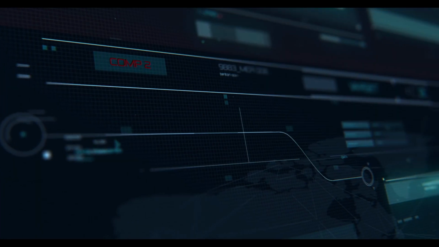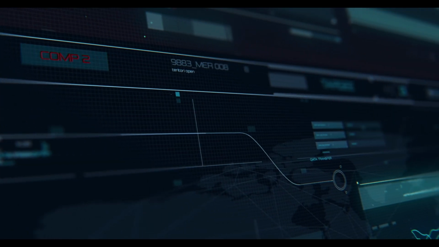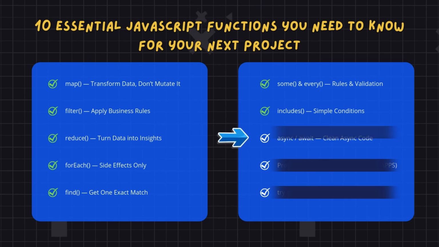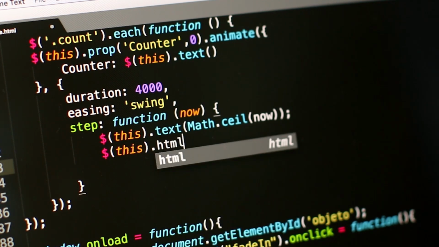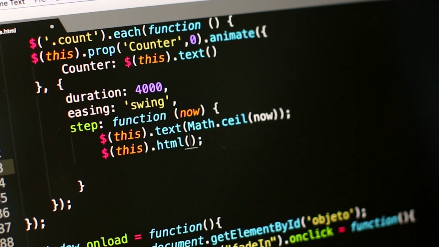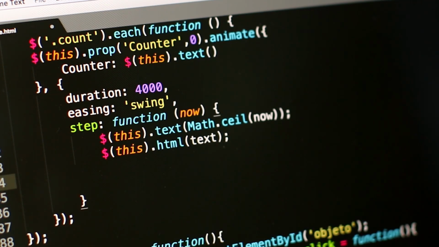Modern JavaScript is asynchronous by default. Async and await let your async code read like synchronous code. Easier to debug, easier to maintain, and in production always combine this with proper error handling.